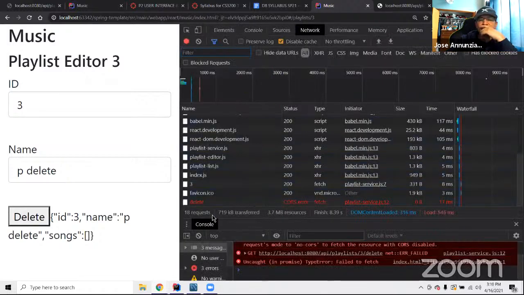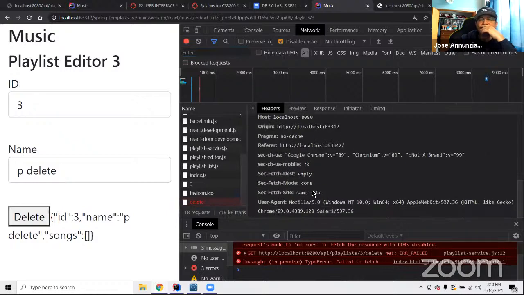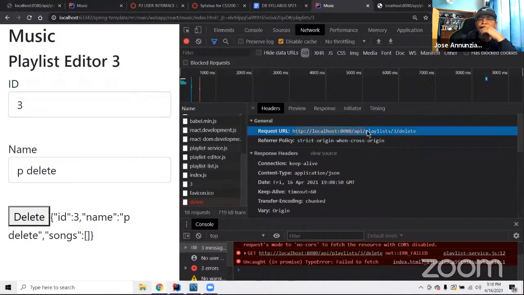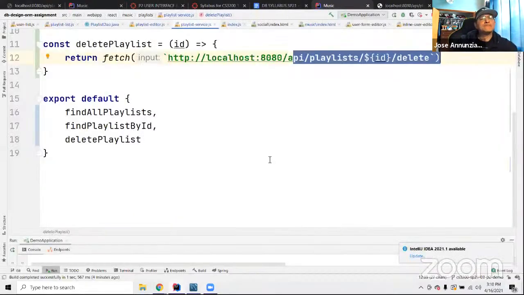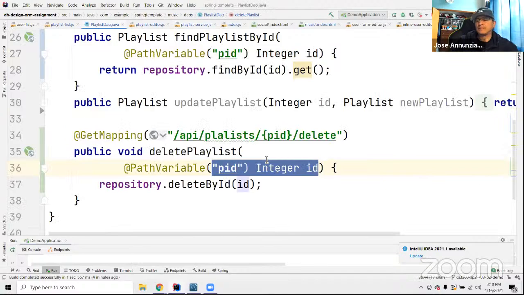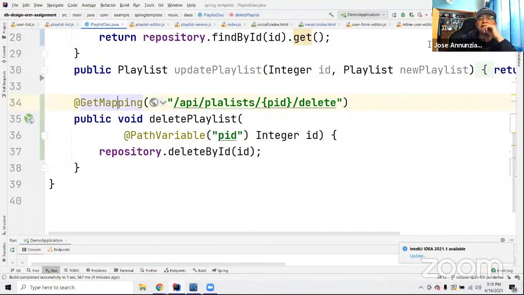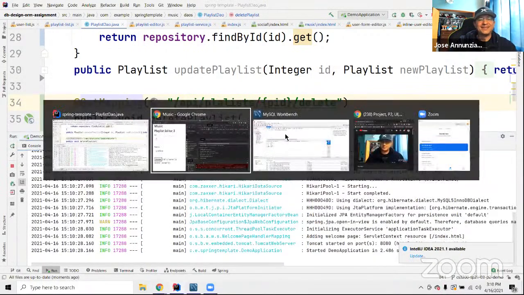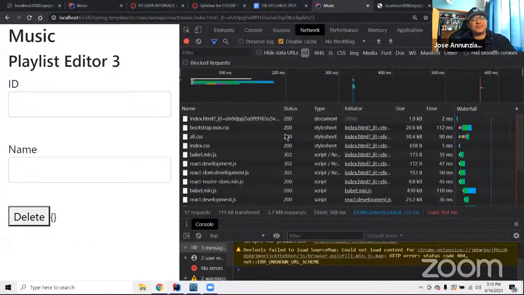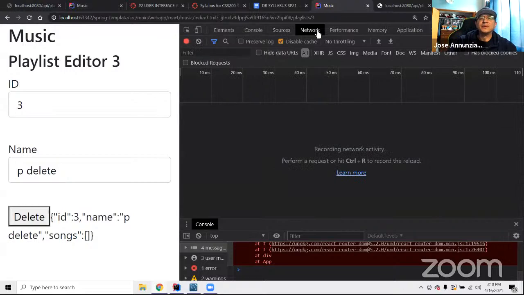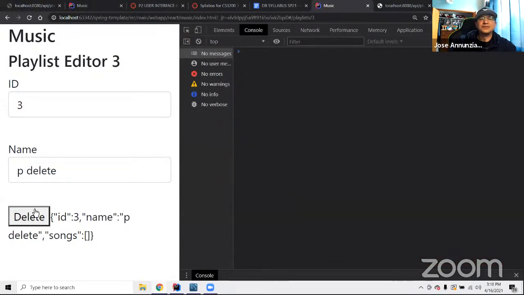Network. CORS error. Sometimes it's just that it doesn't like the data that I'm sending. Localhost 8080, API, playlist, 3, delete. Okay, so we have origins, delete. Did I restart the server? Let's see. Refresh. Let me see, network console. Let's clear this out. Delete. No.